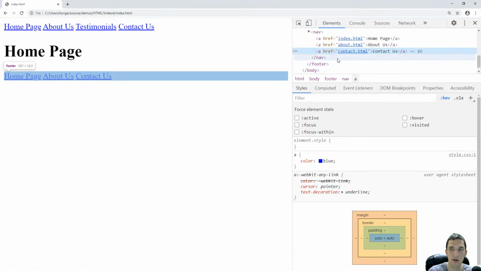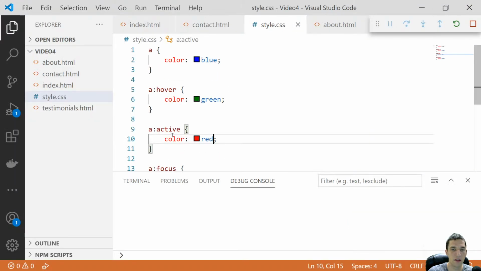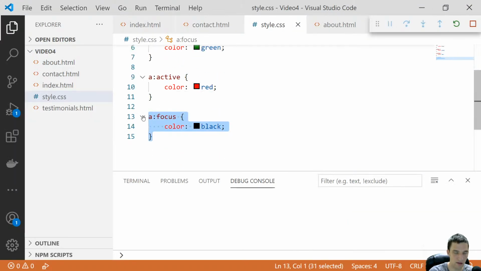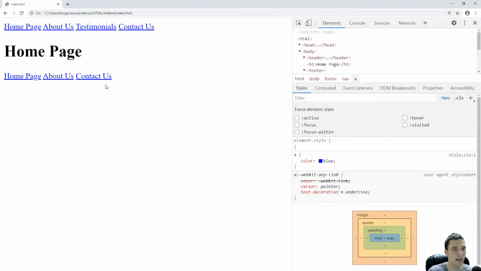Well, let's see what's going on here. If I put active on that, it gets red. For some reason, oh, maybe focus. Maybe it's also being focused. That's probably what it is. Let's get rid of focus for now. Apparently clicking it makes it active and gives it focus, which makes sense if you think about it.